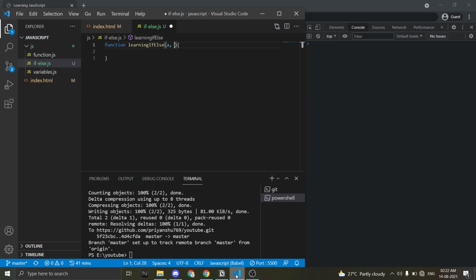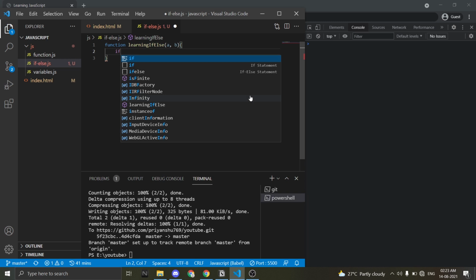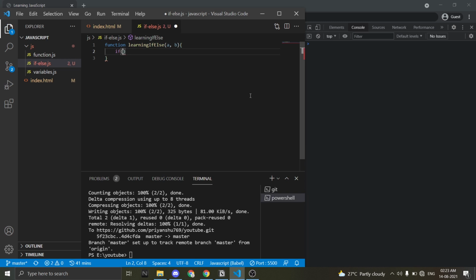We'll use 3 parameters, actually 2. Let's do it with 2 only. Now we'll be giving an if-else statement. First of all, we'll learn about the if statement: if, and then parentheses. Actually, these parentheses contain a condition. We can write any condition over here. For now, I am just writing condition, and then we have its own scope.